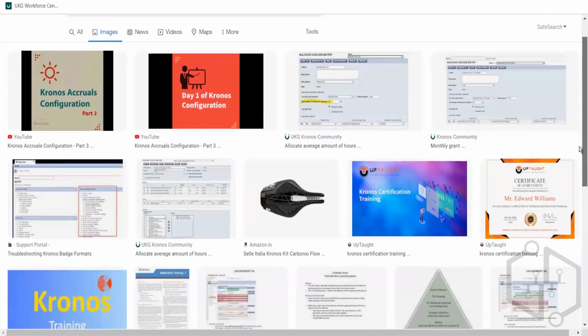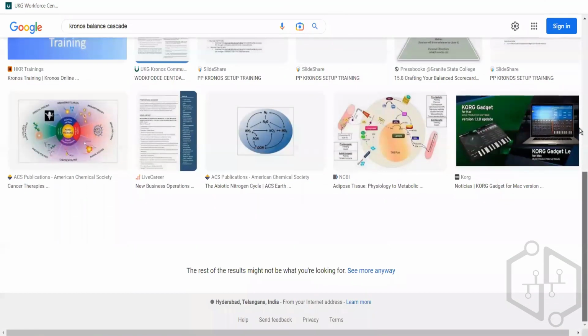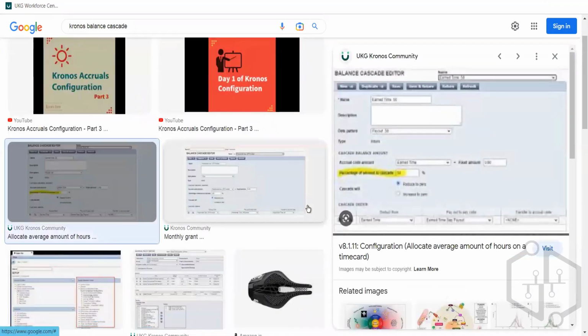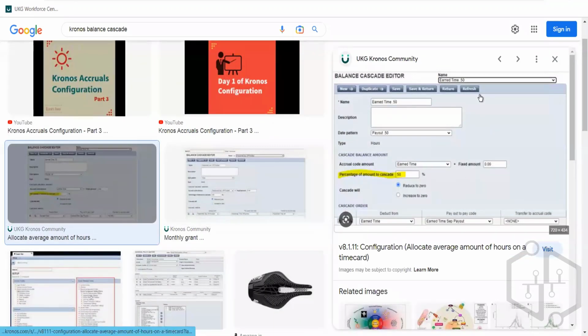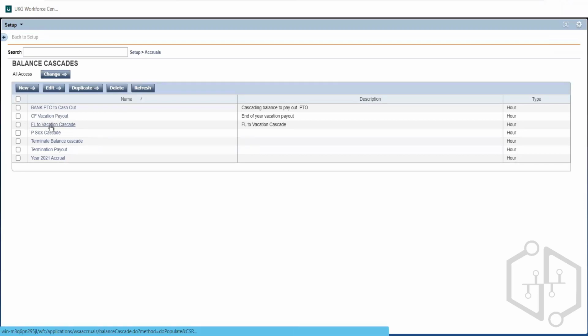Properly created balance cascades. No, nothing is available. So let's stick to this itself. Okay, whatever is there, I'll just take it. There is a sick cascade. There is a FL2 vacation cascade. Let's see what this is about.